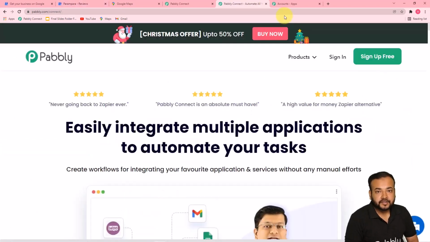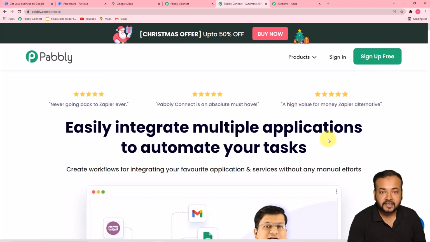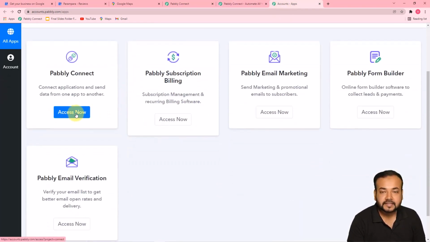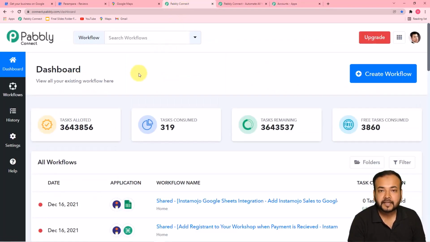The first step to set up this automation is to sign in to your Pabbly Connect account. By typing pabbly.com/connect in your internet browser, you can reach this page, and from here you can set up your free Pabbly Connect trial account in just 2 minutes by clicking on the sign up free button. After that you can sign in, and when you sign in you will reach this page. From this all apps section of Pabbly, you have to click on the access now button of the Pabbly Connect panel, and that will bring you to the dashboard of Pabbly Connect like this.